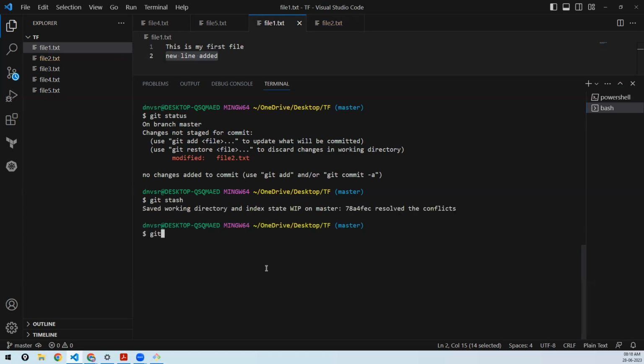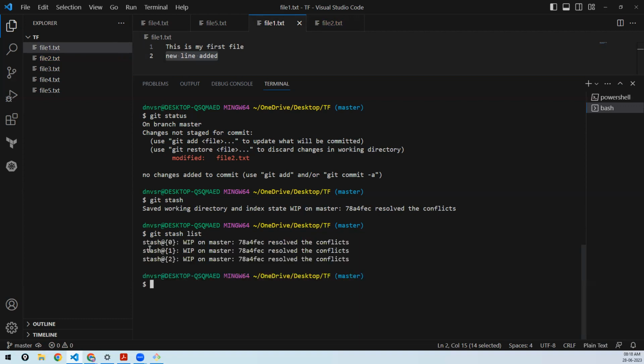See, now if you do stash list, you will get a restash, because the older one I did not delete. Now I did one for file one, file two. Whichever you want to unstash, you can get them with the stash number. Got it, all of you?